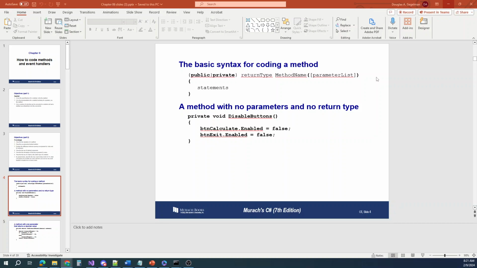So public allows everything to use it. It's out there, it can be used. Private keeps it stuck in that class so only the class can use it. So if you don't want your method used by another class, you would call it private.